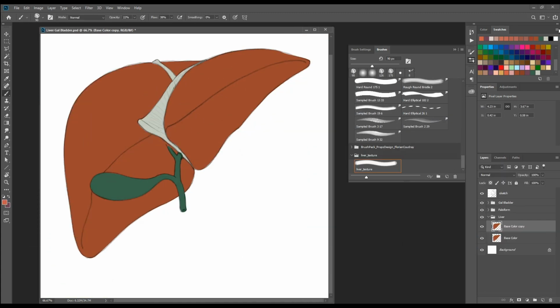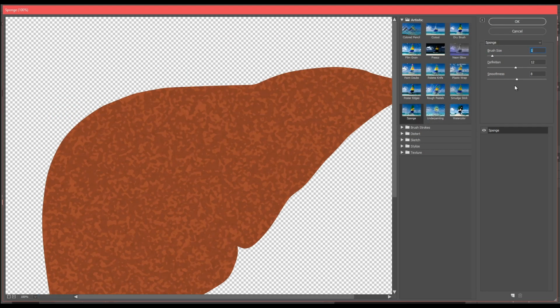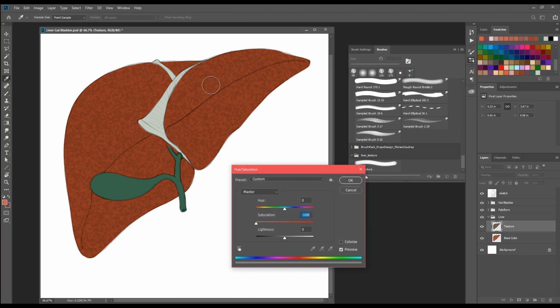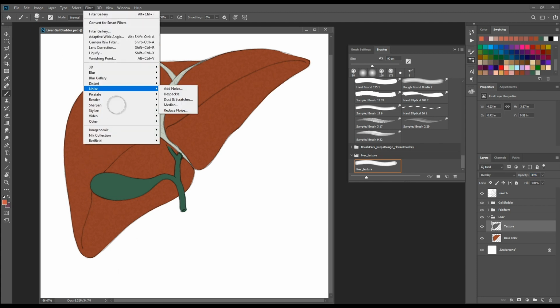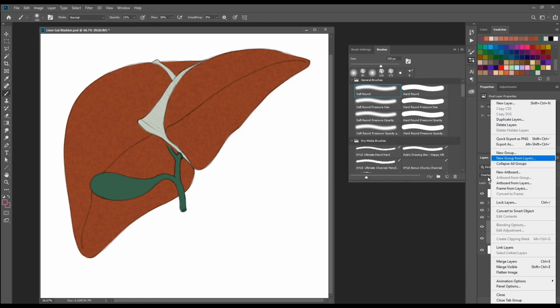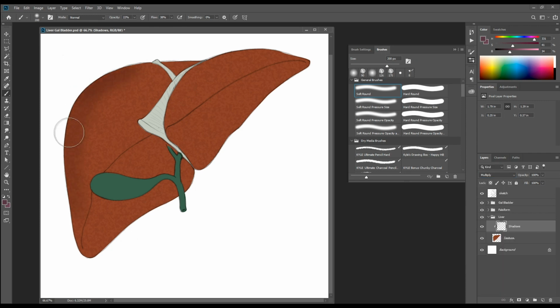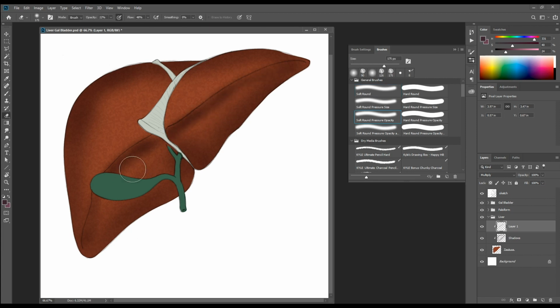Now I'll duplicate the liver base color layer and apply a sponge filter. Then I'll change the layer mode to overlay and play around with the opacity until I'm happy with the texture's appearance. Next, I'll create a shadow layer for the liver, change its mode to multiply, and start applying a warm dark brown color with a soft brush. I set the opacity to about 22% and control it further with stylus pressure.